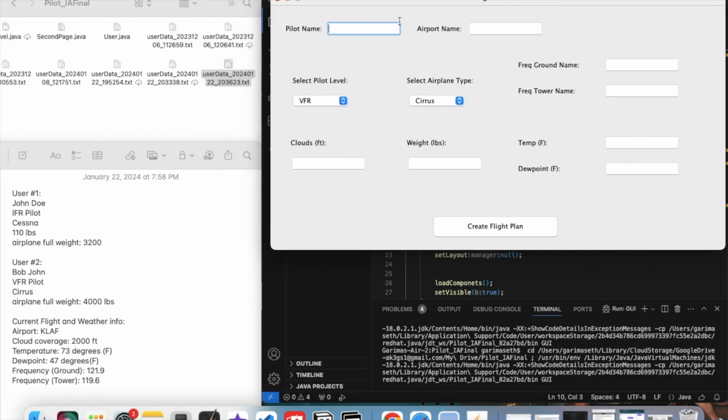As you can see, there are many places for the user to put input, and there are some drop-down menus as well. Today we're going to be talking about two users, John Doe and Bob John. They have different levels of experience and own different aircraft. So let's start with John and show you how this works. Let's start by putting in his information, along with some of the general flight and weather information.